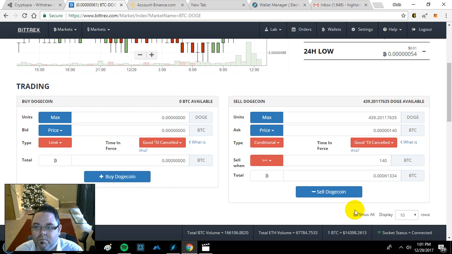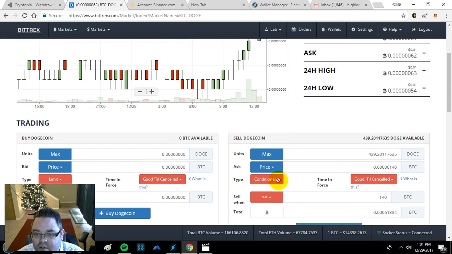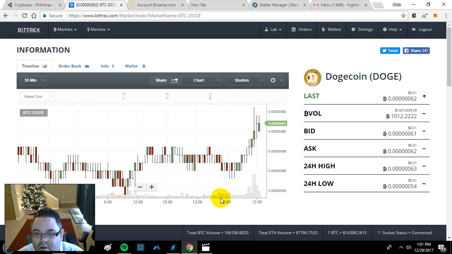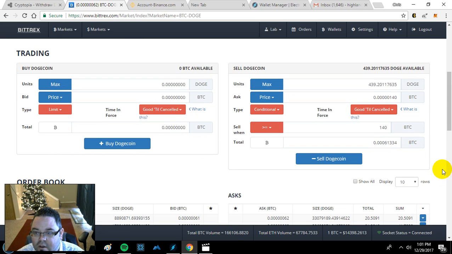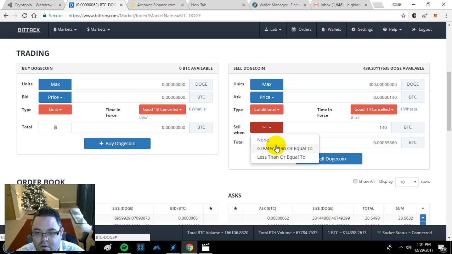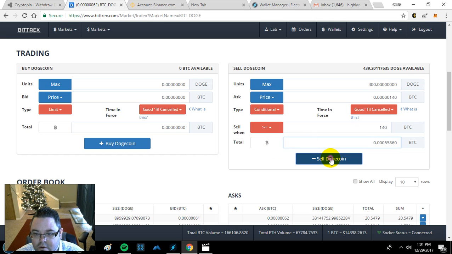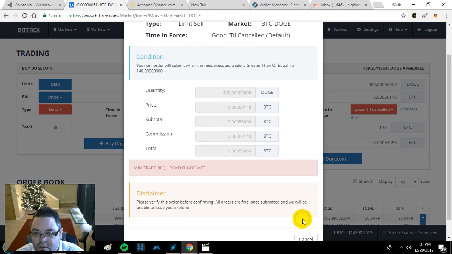I don't know. I guess it's good to go through all this stuff here, but it's saying that maybe I need to lower this because there's a fee. I don't know. Let's try that. Greater than or equal to. Sell. Minimum trade requirement not met. Okay.